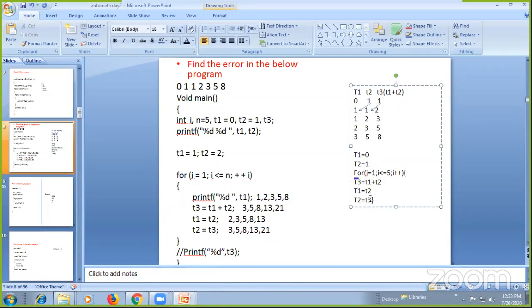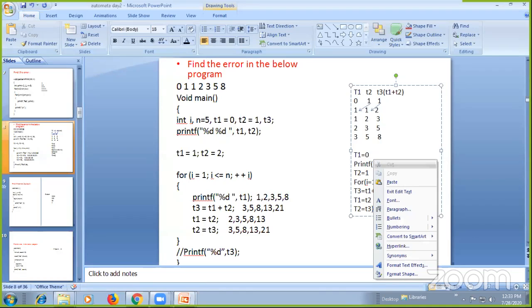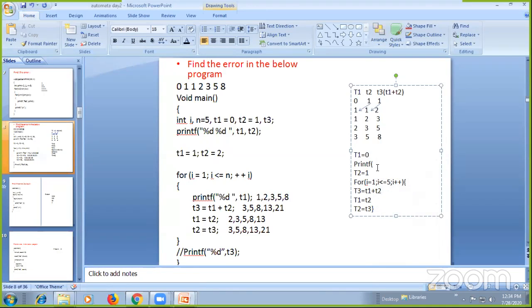Now, the printf statement depends upon you. What do you want to print? You want the T3 values or the T1 values or the T2 values? If you want all the T1 values, then already 0 has been printed earlier. So one printf has to be here, printing the T1.